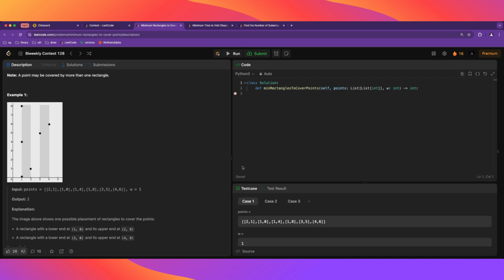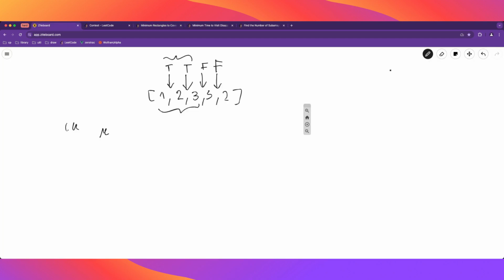So then the question is, how do we place the rectangles so that we can minimize? So okay, so notice. Hey, Strike on Bro. Welcome.